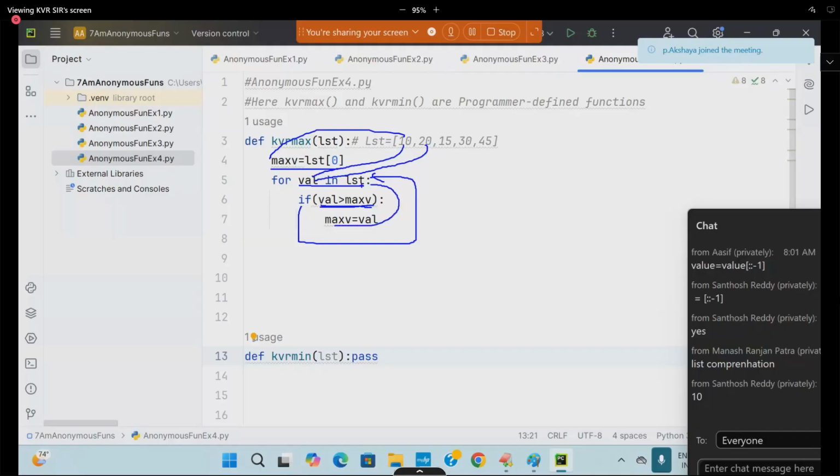Going to the for loop again. What is the value? 15. 15 greater than 20? False. False means going to the next iteration. What is the value? 30. 30 greater than 20? True. Max v is equal to value. How much is the max v? 30. Go to the for loop. What is the value here? 45. 45 greater than 30? True, so max v is equal to 45. Go to the for loop.